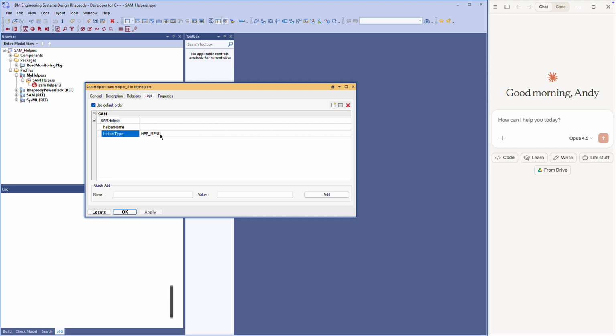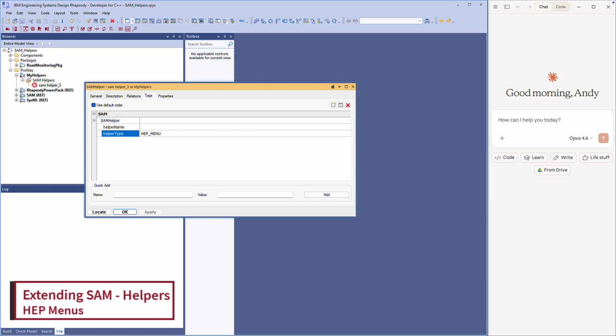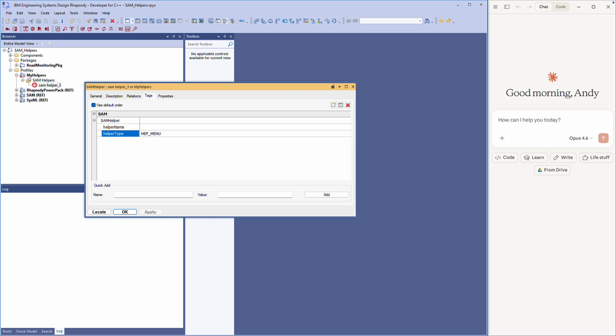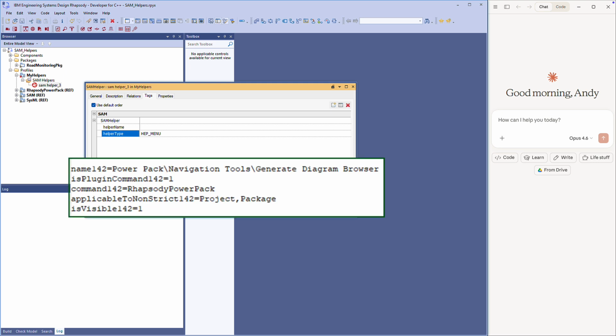Let's start with the HEP menu. To use that, we need the menu name from the HEP file. For example, this model has the Rhapsody Power Pack loaded into it, which has a very large HEP file containing a lot of helpers. One of those helpers generates and opens a custom diagram browser. Now there are two entries in the HEP file for that helper. There's a plugin and a menu that invokes it.